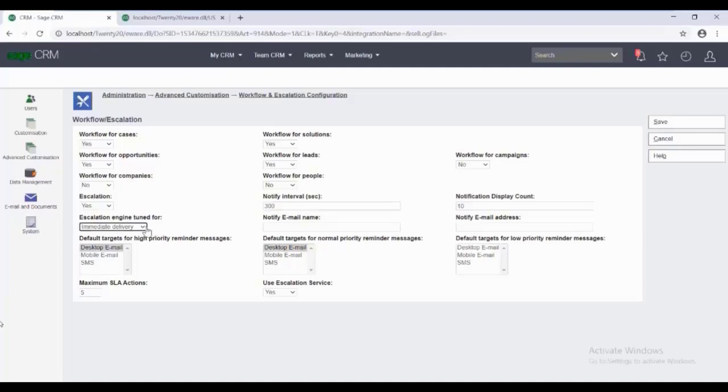In the Escalation Engine Tuned For, we have 2 options. System Performance will process notifications at the polling rate set at the above notify interval, for example, the 5 minutes. When set to immediate delivery, the notification is processed when the entity record is created or amended, and every time that the system polls at the polling rate set at the above notify interval.